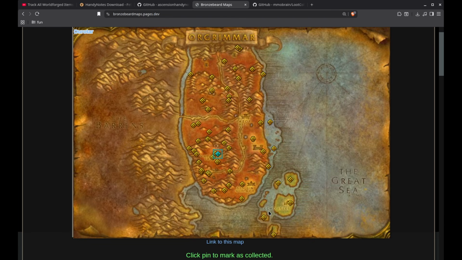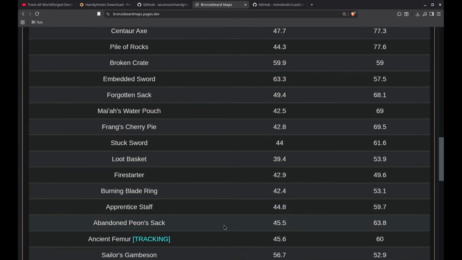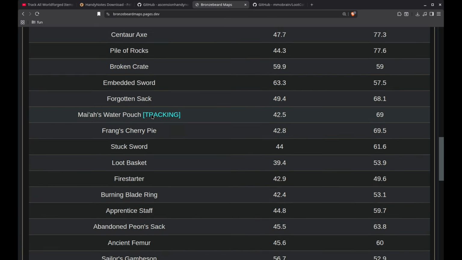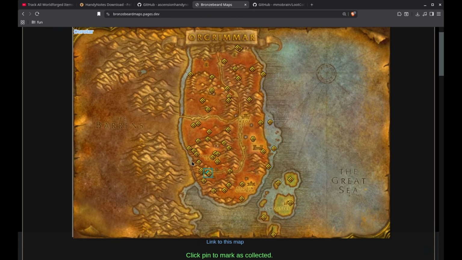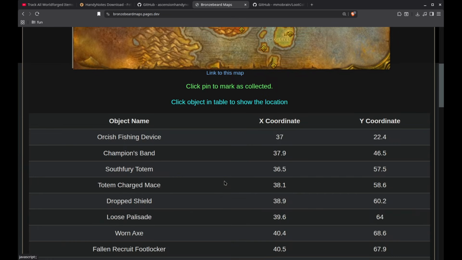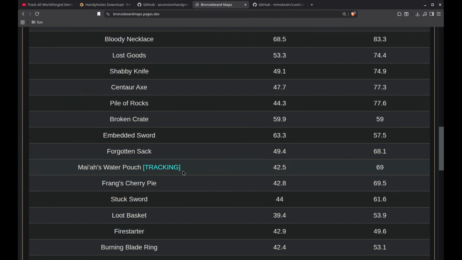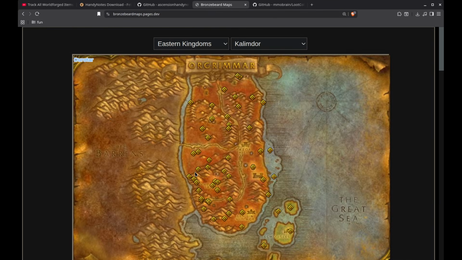So you can go through these and track which one you want to track and which one you don't. So maybe you want, I don't even know what that one is. Maya's water pouch. So that one's over here. Oh, I didn't even see that one. But anyway, that's how you can find that, right? So this is a second way you can do it.